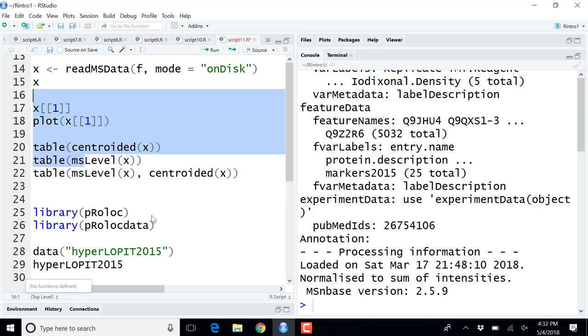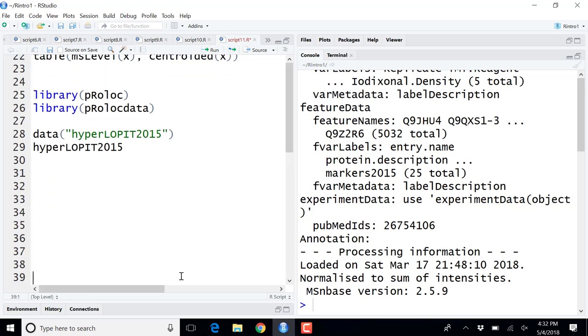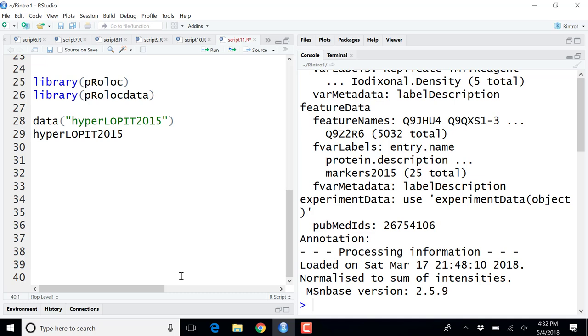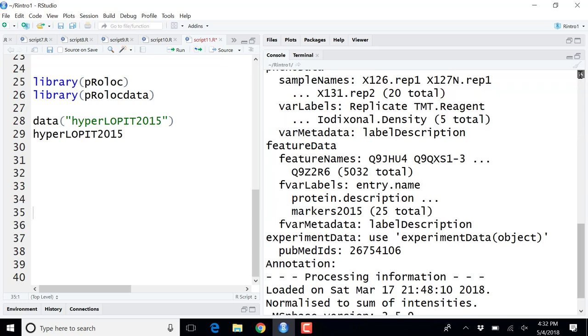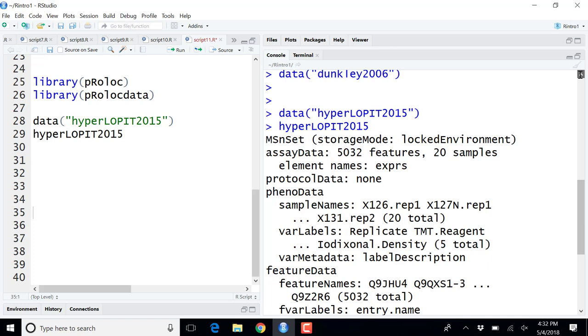So what I do here on the left is load two other Bioconductor packages that I want to use to illustrate this. One implements some machine learning, and the other provides some data. The data function loads this data set from this package. This variable has this longer name, and it's displayed here on the left. So it's an MSnSet, not an MSnExp, and it contains 5,032 features, in this case proteins, and 20 samples. So it's essentially a matrix of 5,000 by 20.